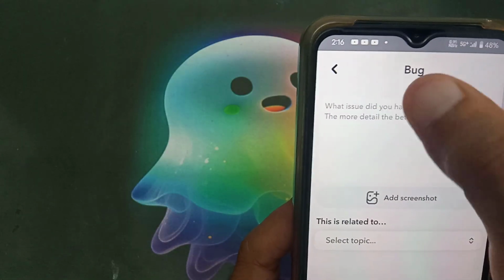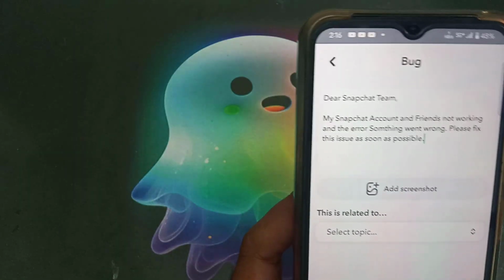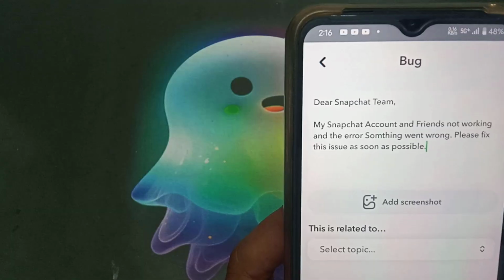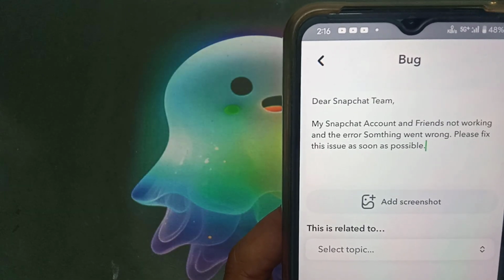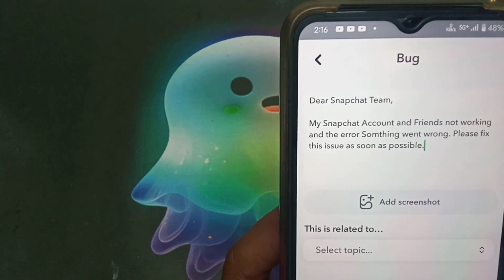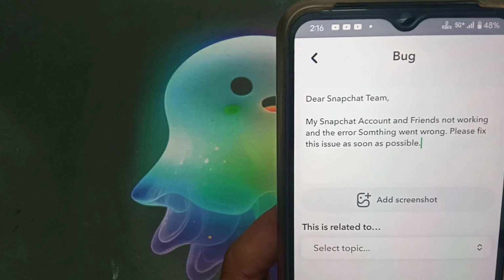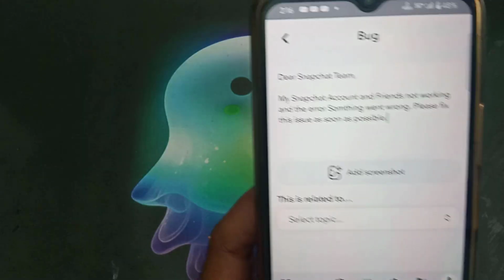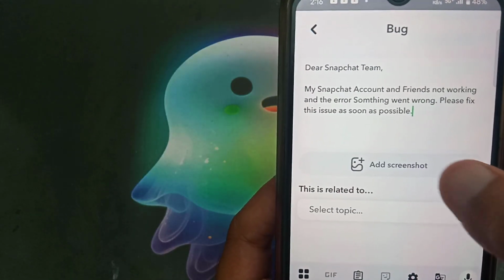Here you need to type, "Dear Snapchat team, my Snapchat account and friends not working and the error 'something went wrong' is coming, so please fix this issue as soon as possible." Then attach a screenshot from this add screenshot.